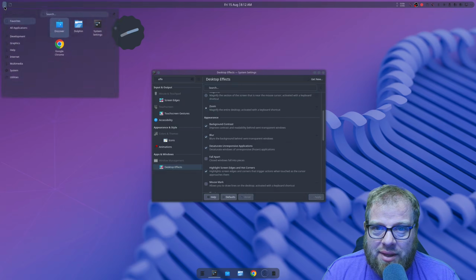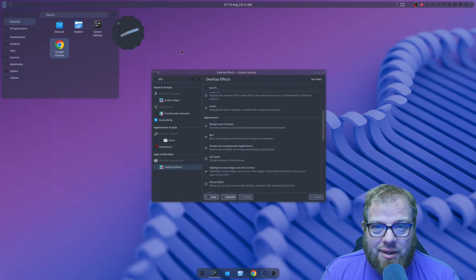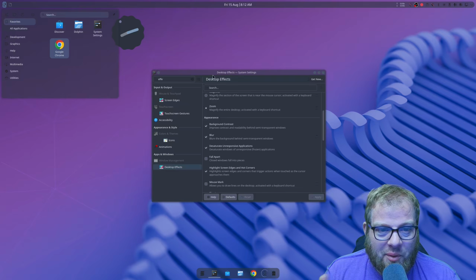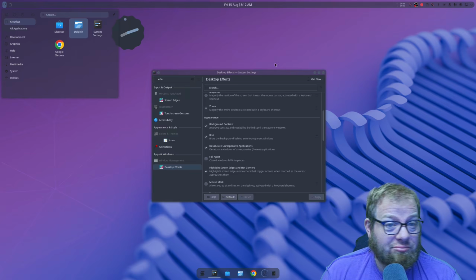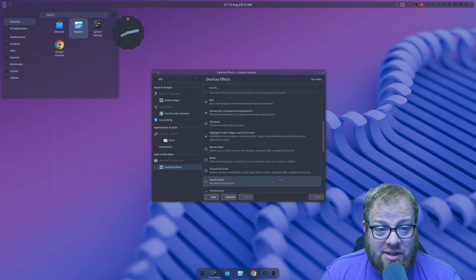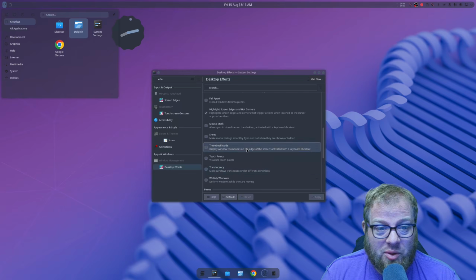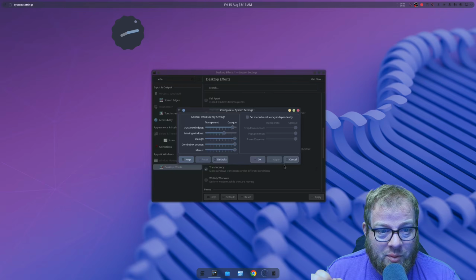If we click the start menu here, we've got that wonderful see-through clock. The clock itself isn't wonderful, it's just wonderful that we can see it. And that's it. That's all that you need to do. It's really stupid simple. You can play with other things like translucency, to where other windows get different levels of translucency.